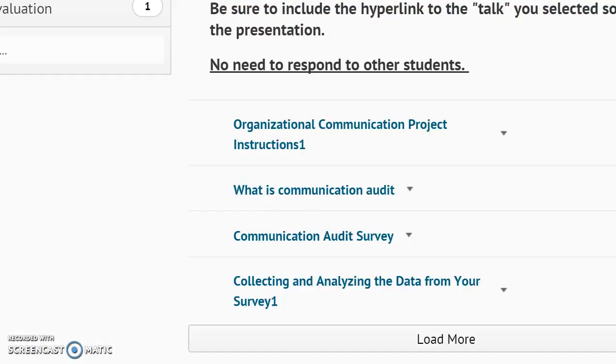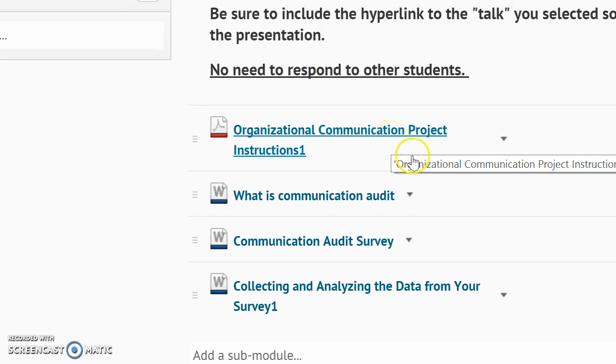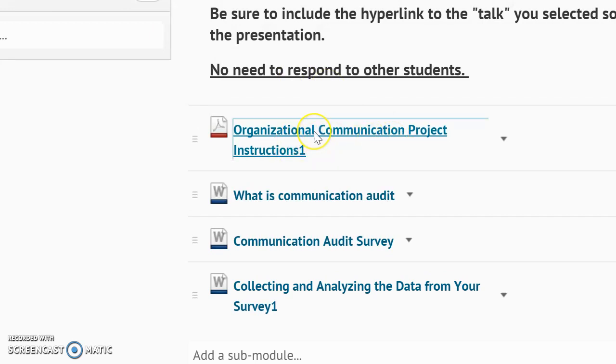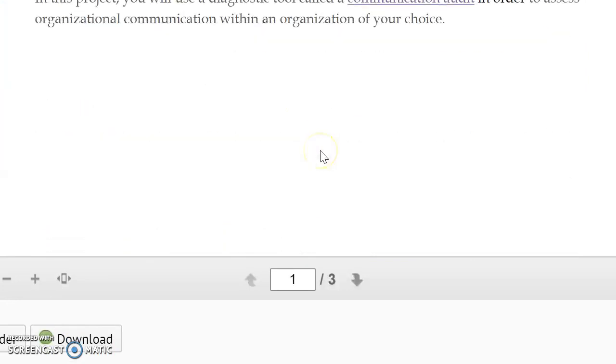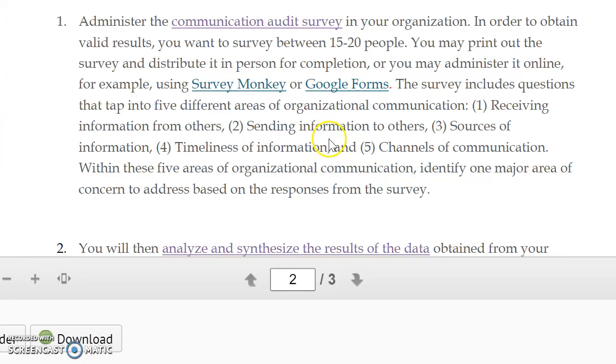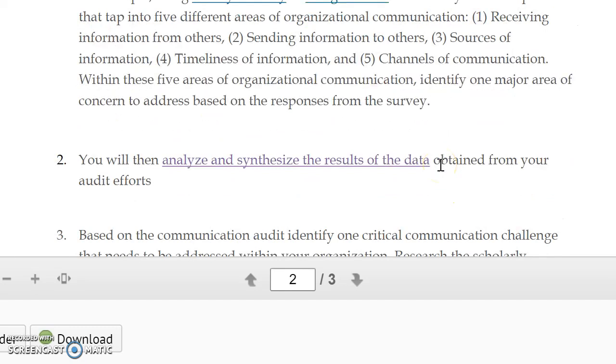Okay, let's go back to the next step. So once you have done your audit and you have collected all this information, you will then analyze and synthesize the results of your data. The way you want to do this is you want to create some kind of spreadsheet or chart that will give you a summary of all the numbers and will allow you to see where is the low score, where is this organization having trouble.